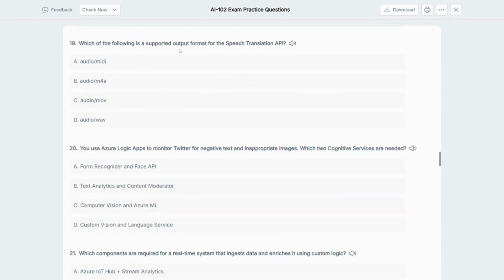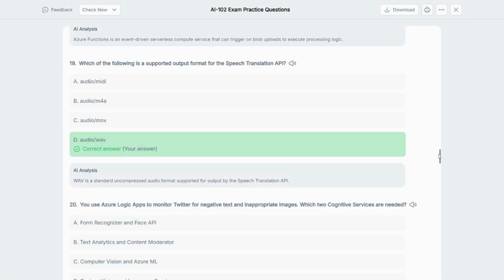Which of the following is a supported output format for the speech translation API? The answer is audio/wav. This is a standard audio format used widely. Whenever you see speech services, wav is a safe and common format. Moving on to the next question.